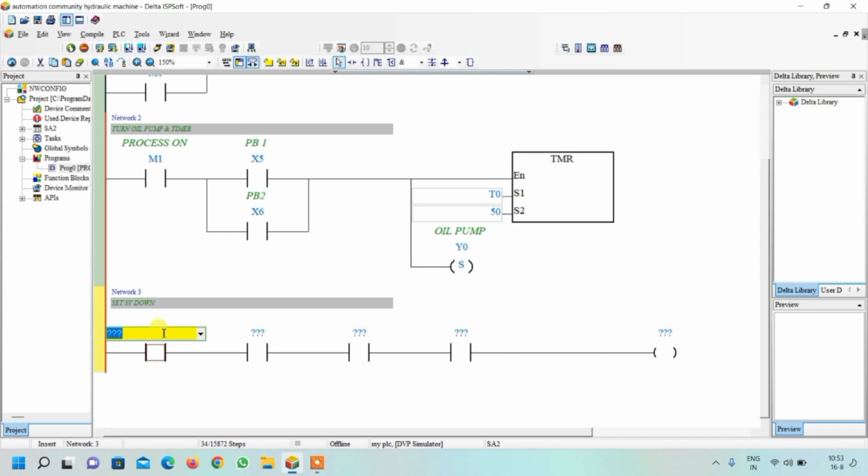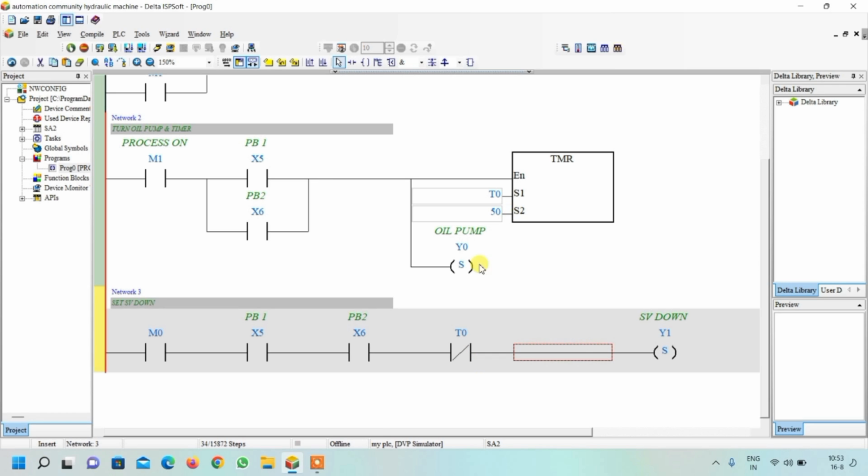Here we will give address. So this will be our M1. Our push buttons are X5 and X6. And we have to consider timer T0, and the output will be Y1, that is down solenoid valve. We have to set it, and here we have to consider the NC of the timer, because what we want, if the timing is not completed, then this should operate. So when the timing is not completed, T0 bit will be off. So its NC will have continuity.